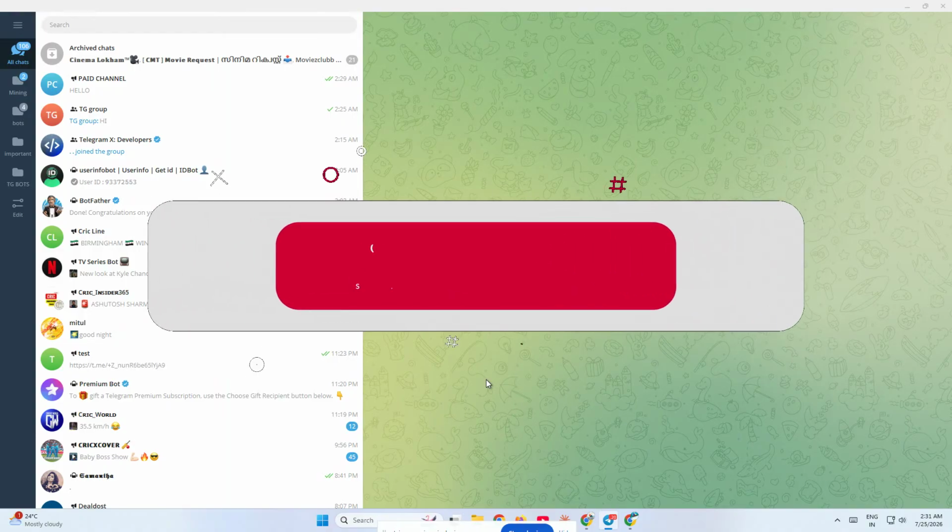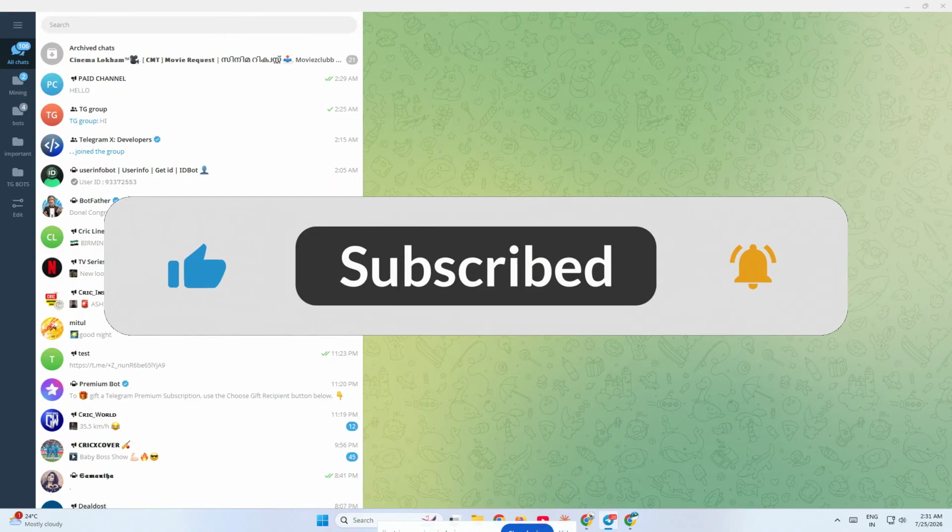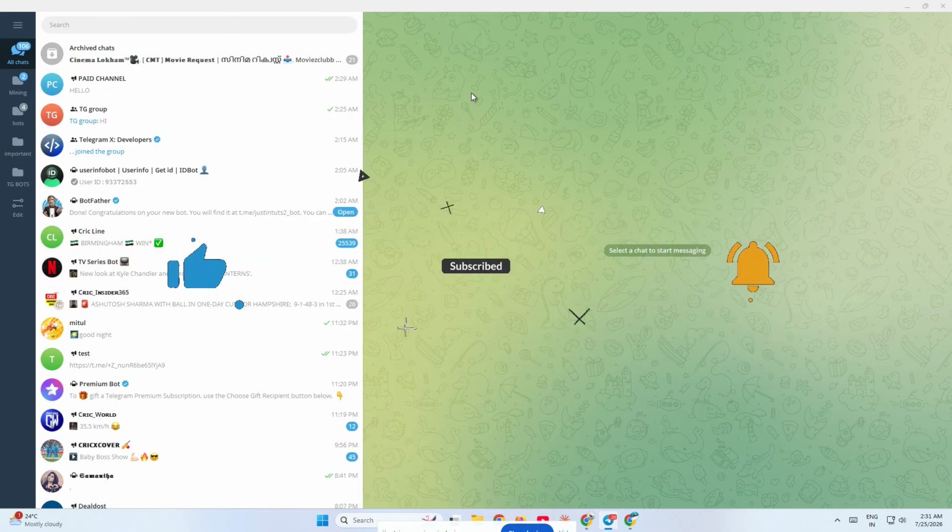Alright, let's get started. First, open Telegram on your PC. You can use the desktop app or the web version, but for this tutorial, I'm focusing on the desktop experience because it's the easiest way to manage your chats. Once Telegram opens, look at the left sidebar where all your conversations are listed. This is where you'll find the chat you want to remove.